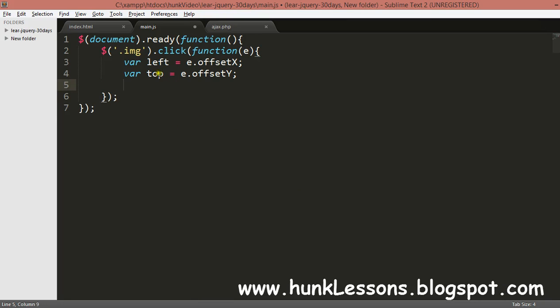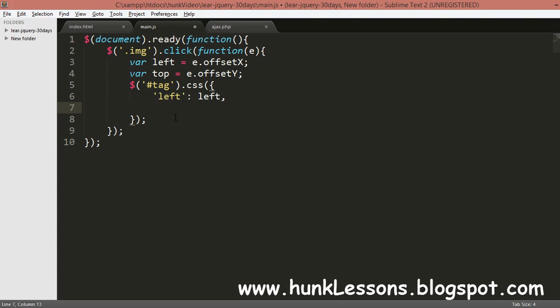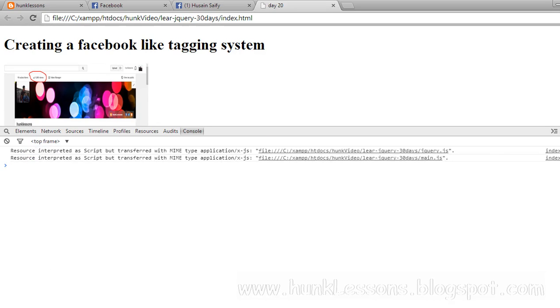Now we will place that tag, this hash tag dot, we give a CSS. We'll open it out with a bracket: left is equal to the variable left, and top is equal to the variable top. Okay, now we'll refresh my page. I'll try it out.